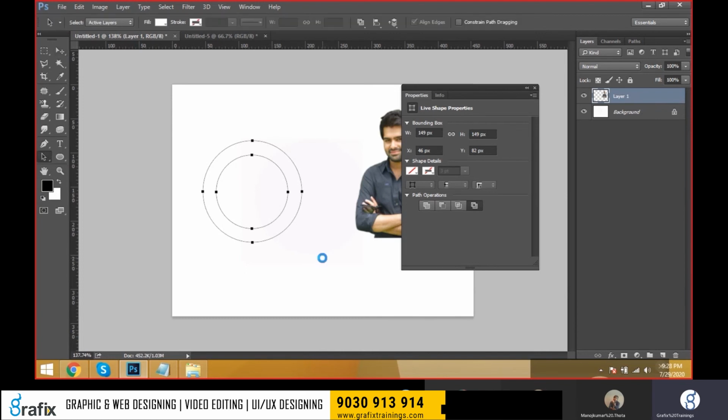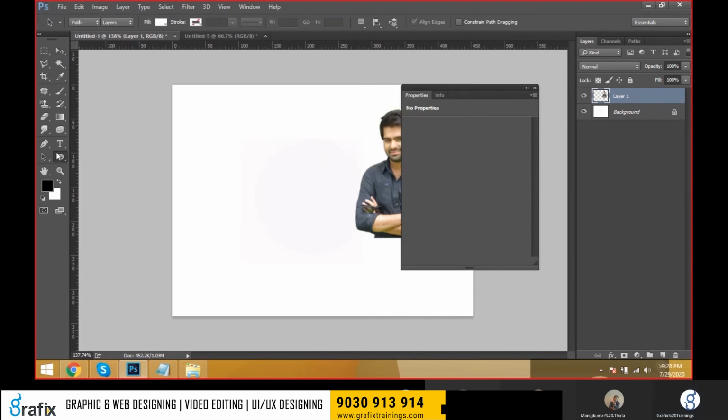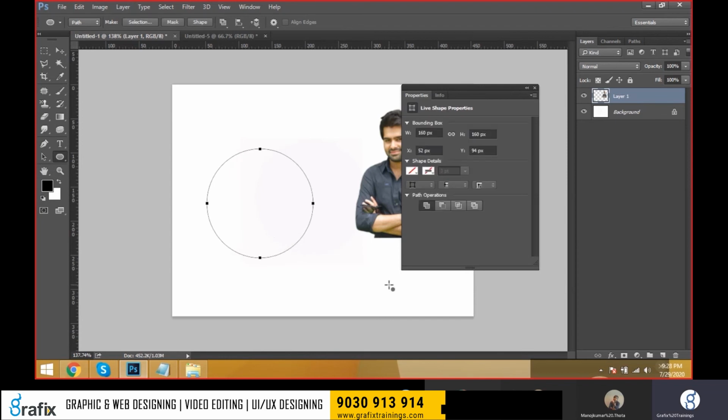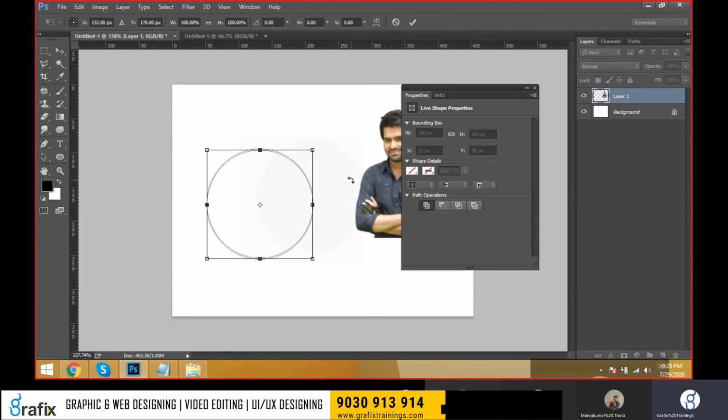And I'll show it again, friends. Take an ellipse tool, and it should be in the path area. We are creating one shape, friend. See, perfectly, this is a circle. Take the circle with the path selection tool. I would like to duplicate the circle. How to duplicate the circle? Alt plus drag. Duplicate and keep it in the same area.